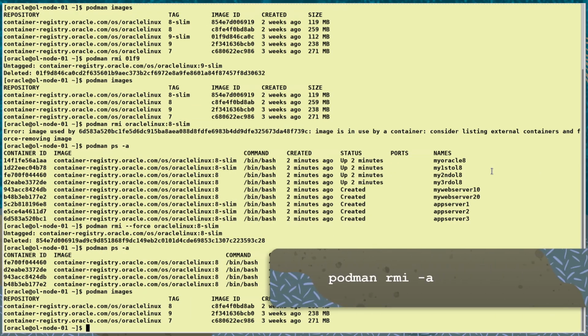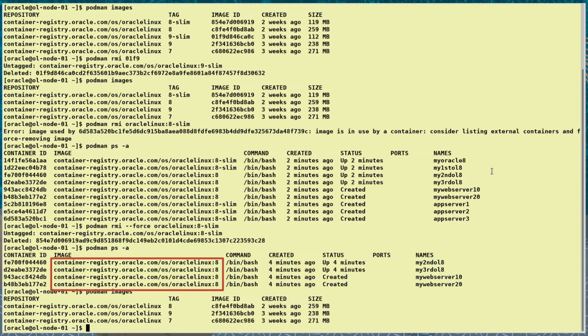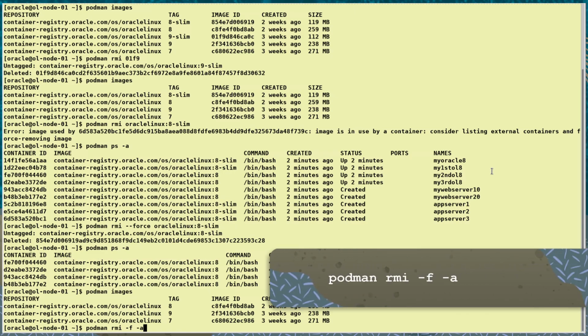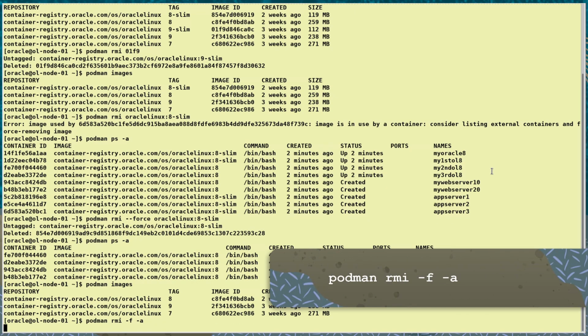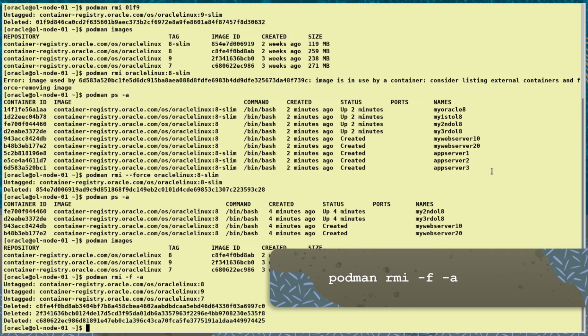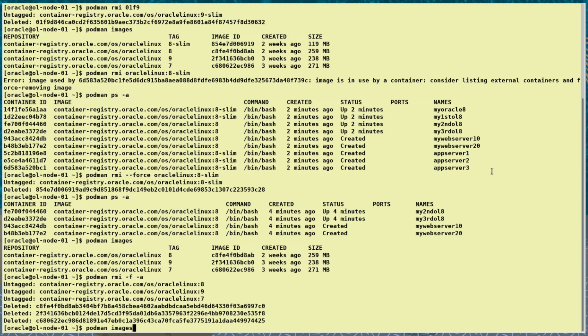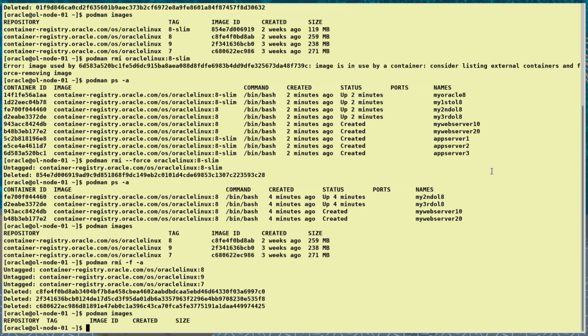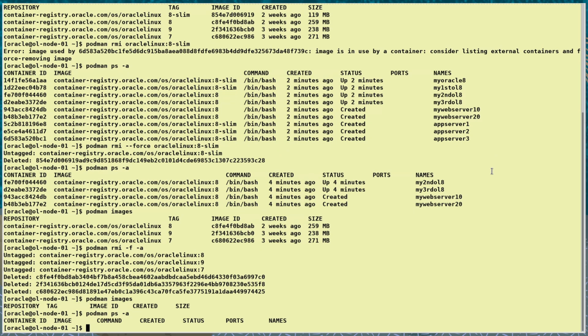We can remove all remaining images without dependent containers with the -a option, but we still have some containers dependent on one image. So we can use the -f -a options to force and remove all images and containers. The output shows containers and then images being removed. And looking at our images list, we see all images have been removed, and all containers also.